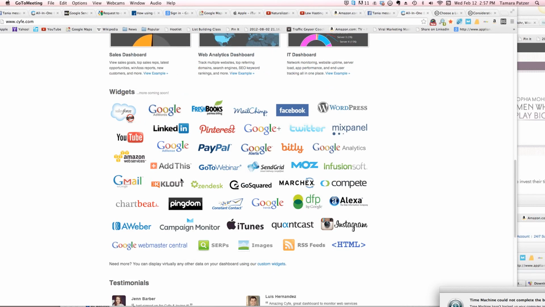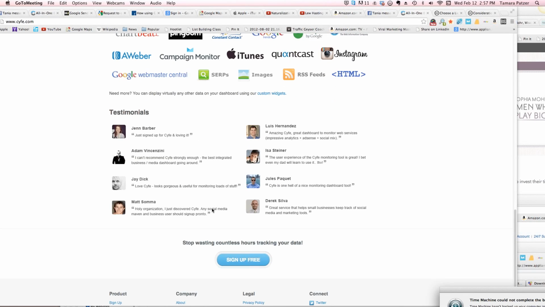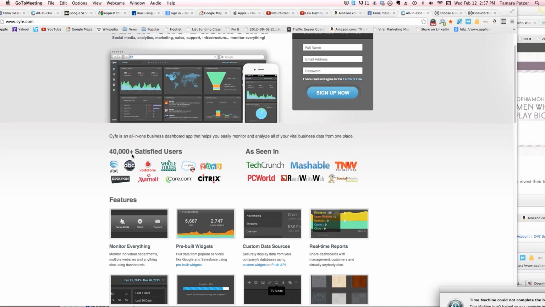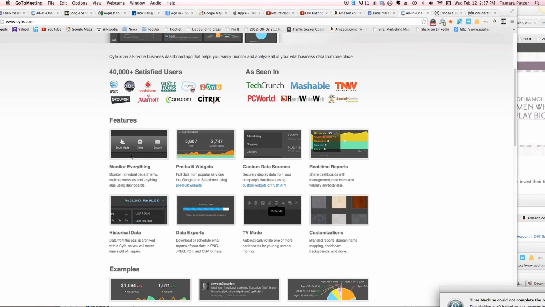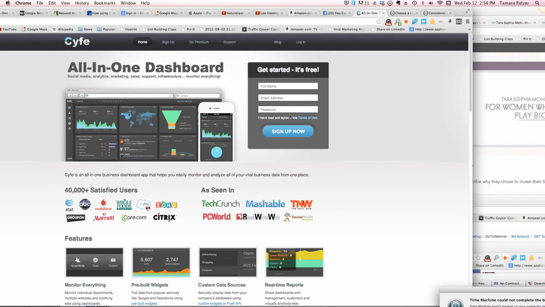These are all of the connections. Here's FreshBooks, LinkedIn, Pinterest. These are just the different things here. Okay, 40,000 plus satisfied users. Okay, 40,000 is not huge, but I would say that this would be worth looking into just to find out about it, because this is what every social media person is always looking for. Social media, analytics, marketing, sales, support, infrastructure, monitoring everything.